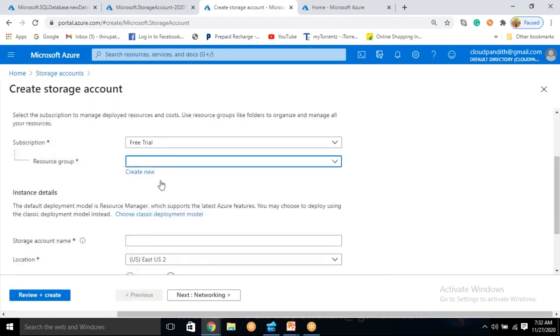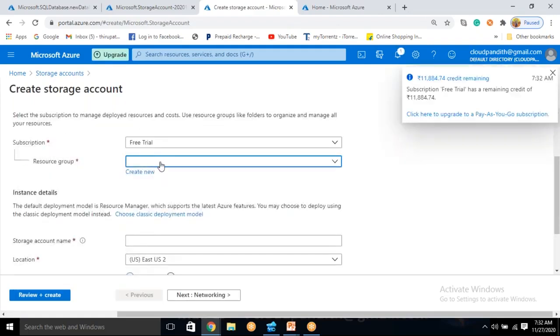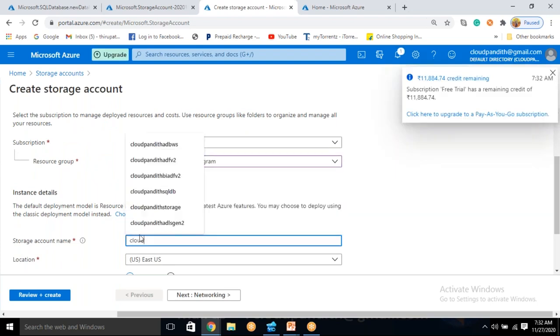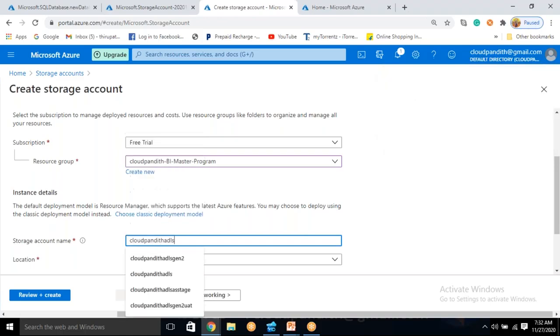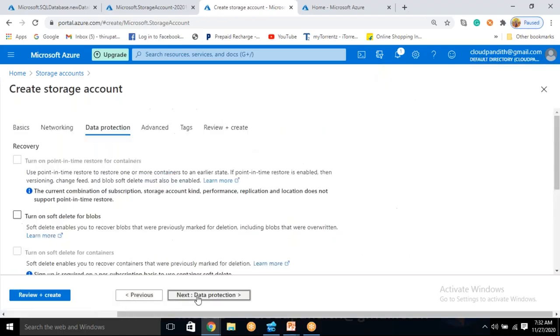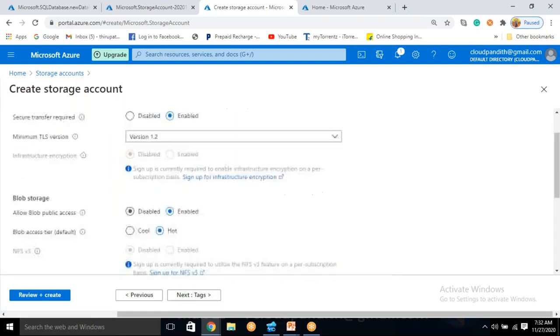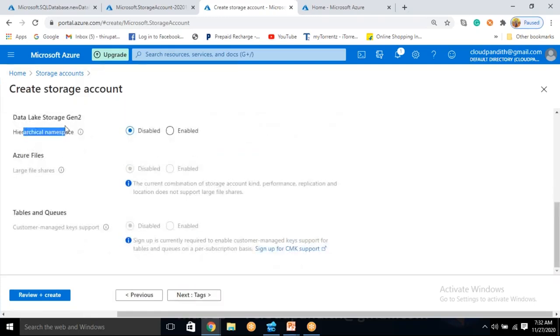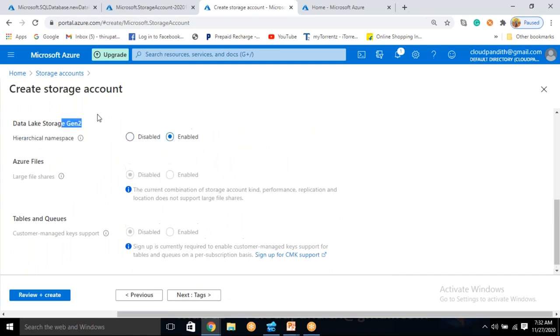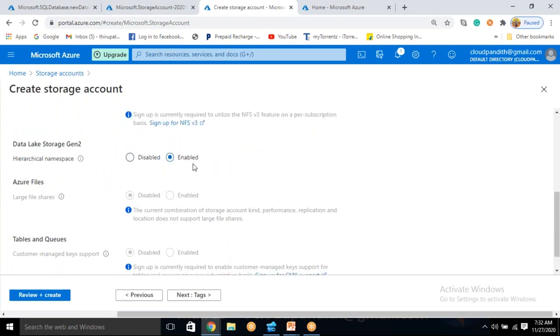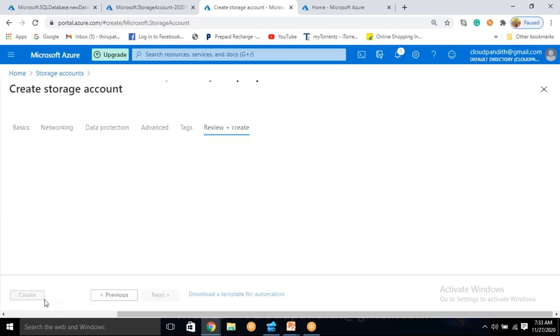Okay, so free trial. Let's select the resource group, the existing resource group, that is this. And here you need to set the name, say Cloud Pandit ADLS Gen2, Data Lake Storage Gen2. Networking, click all of these things. In advanced, come down. You see here hierarchical namespace. You need to enable it. If it is Data Lake Storage Gen2, it should have hierarchical namespace. It's not a flat file structure. That's why you need to enable it. Just click review plus create.